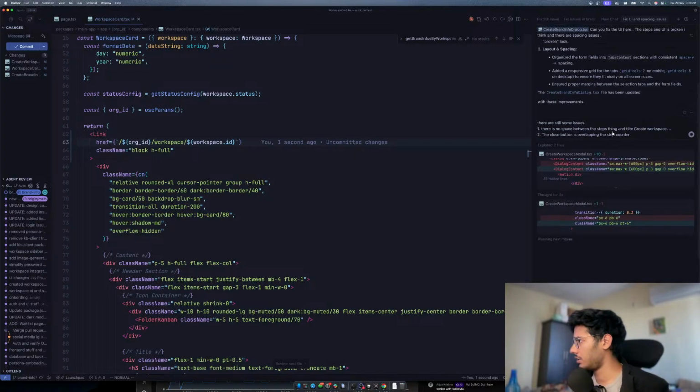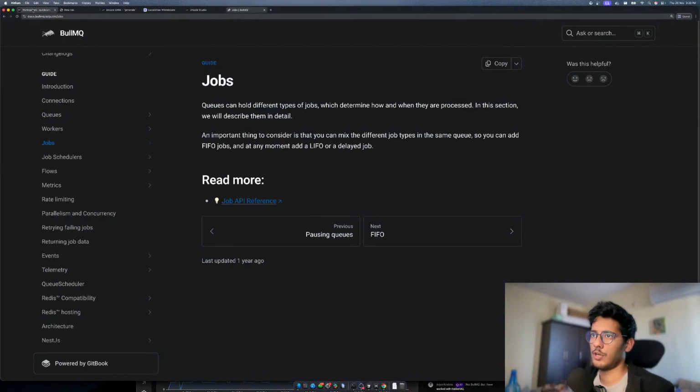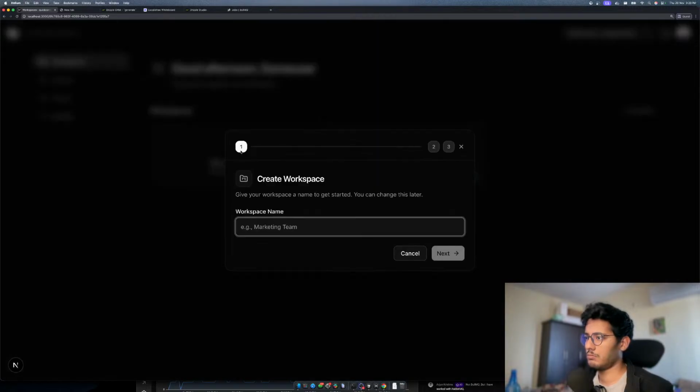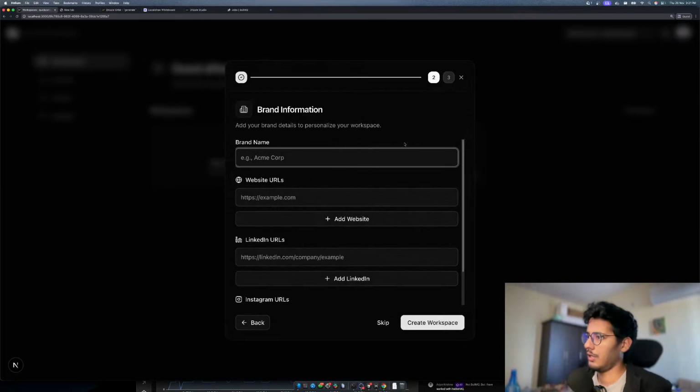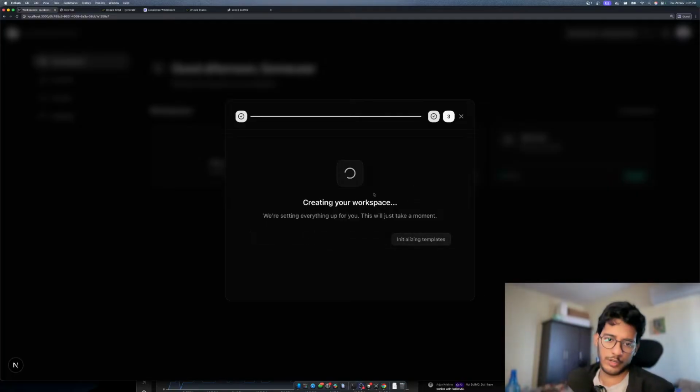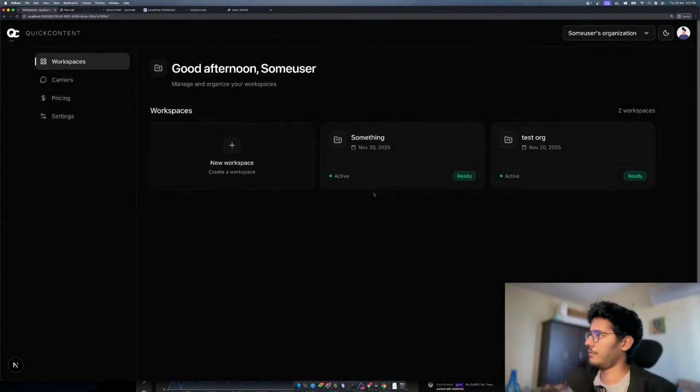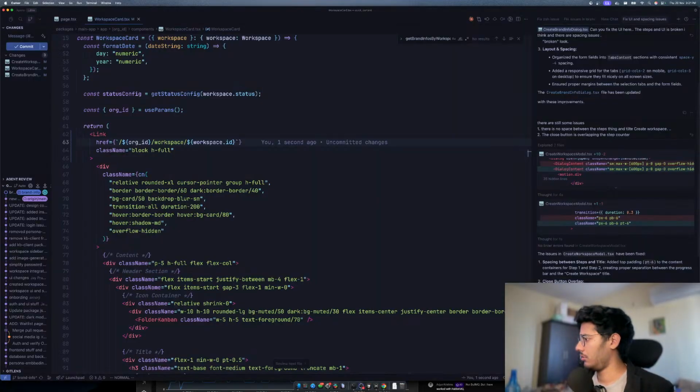Okay, let's see. Oh, it's saying it fixed the UI thing. Yeah, that's more like how I want this to be. This is great. Okay, so I can say test org, I can say next, and I can do all these things, and I can, I don't know, test create, and it's creating stuff. It's created. Awesome.